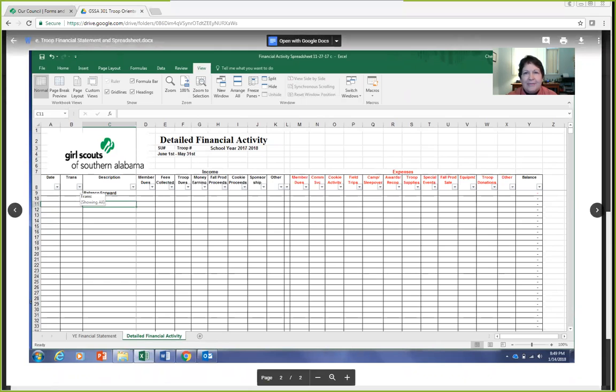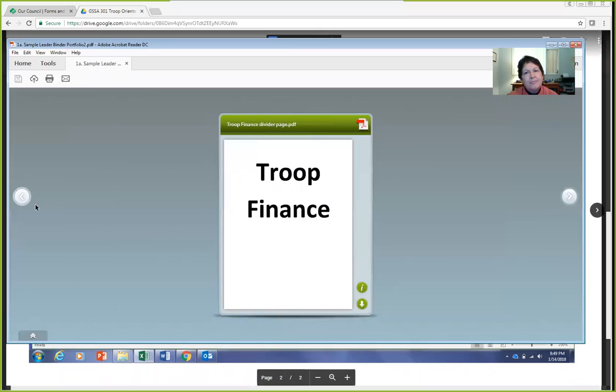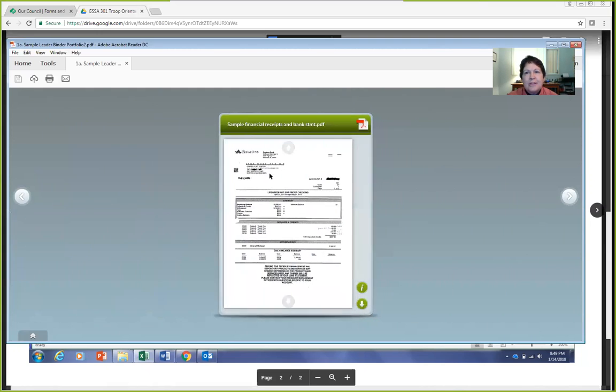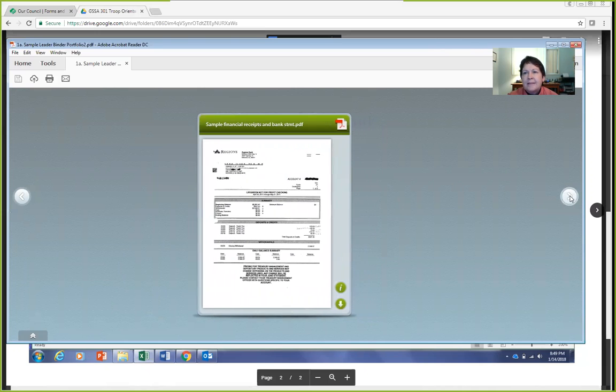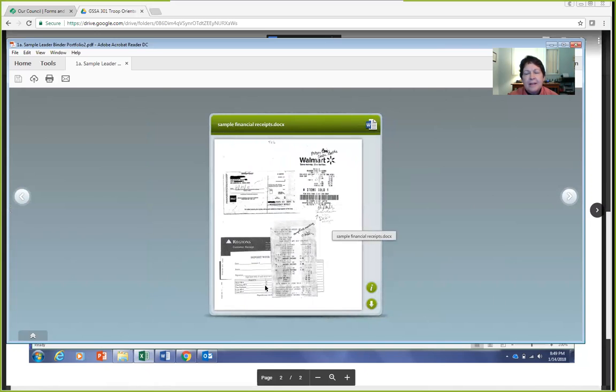And in the same vein of keeping records, I'm going to show you a little bit about what the leader binder should look like. So every leader binder is a little bit different, but most have a section called Troop Finance. And in that section, here's what we expect to see. We want to see the most recent bank statement. You can print this off online or you can get a hard copy, but the most recent bank statement should always be at the very front of the section, and it should be followed by a blank sheet of paper that has all of the receipts and deposit slips that pertain to that month's bank statement.